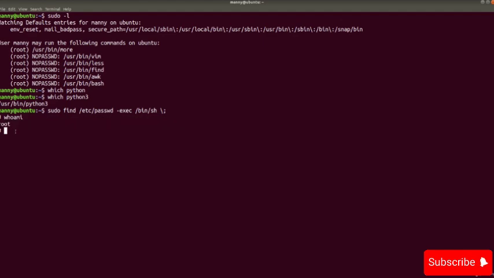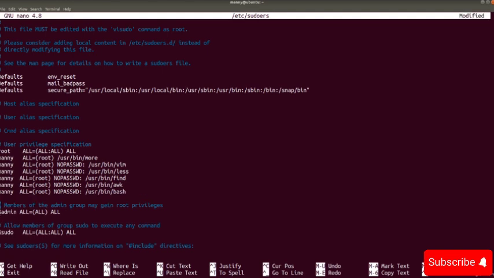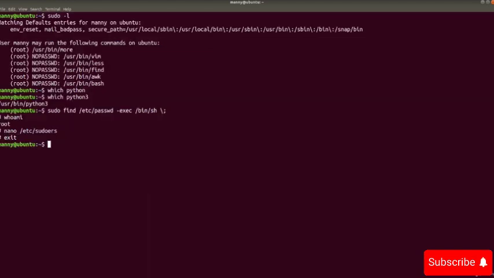Now if we do nano etc sudoers, from here we are going to edit and add a line for Manny. We are going to specify that we don't want it to ask us for any password whenever we execute python3 with sudo. Let's press X just to modify. Now we can exit out of here. Who am I? Now I'm back to Manny.